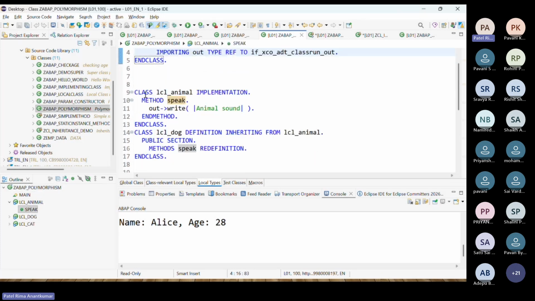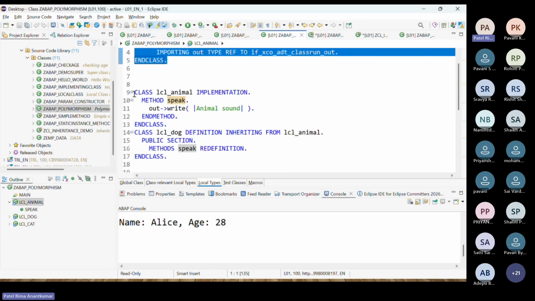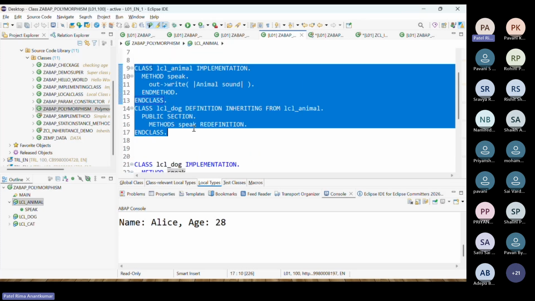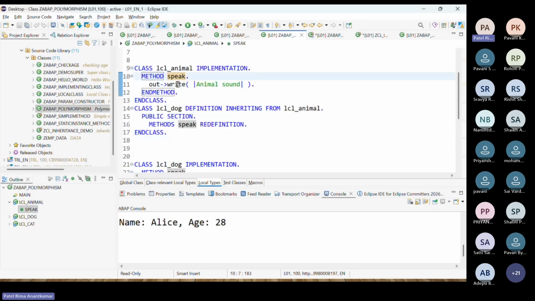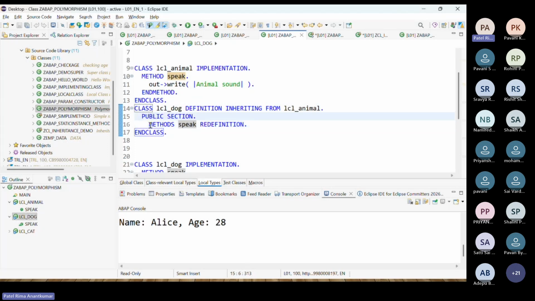That's it. This is the class definition. Now the implementation of this method: we are having the method, and it is printing the animal sound. Now what I need to write is the redefinition. I need to write this keyword in the public section. I have written method speak redefinition.